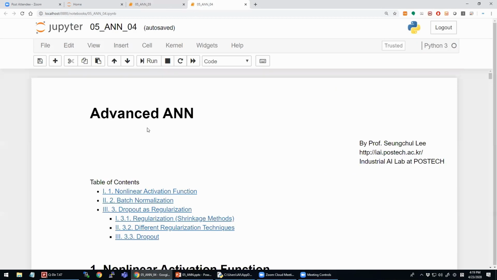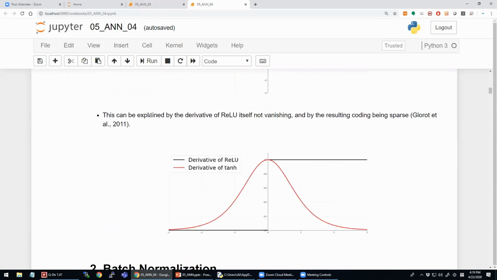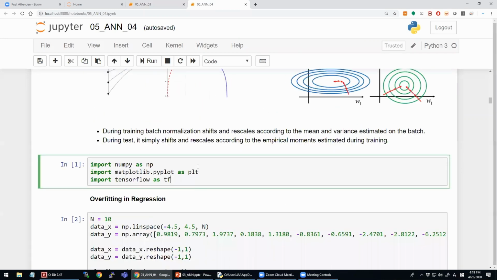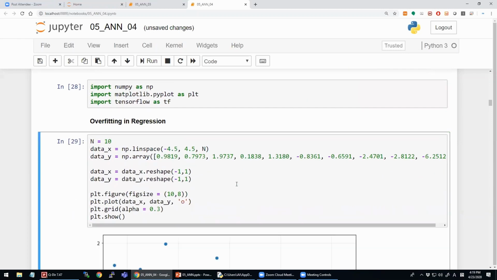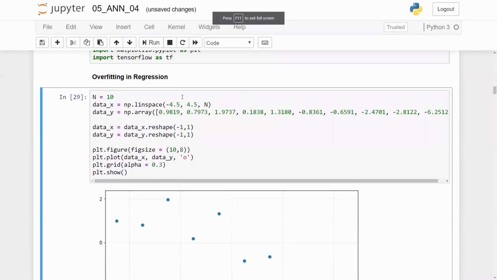What I can do, let's see here. Let me see. What I want to do here.